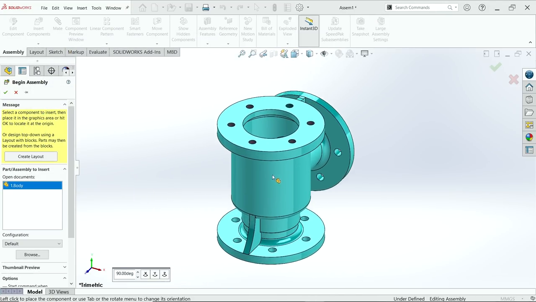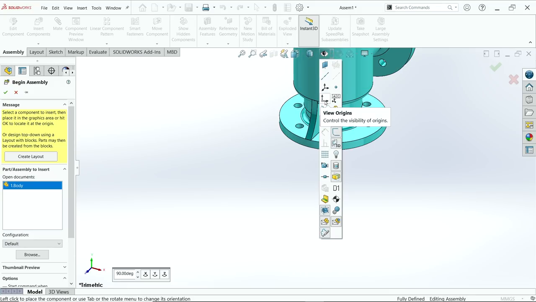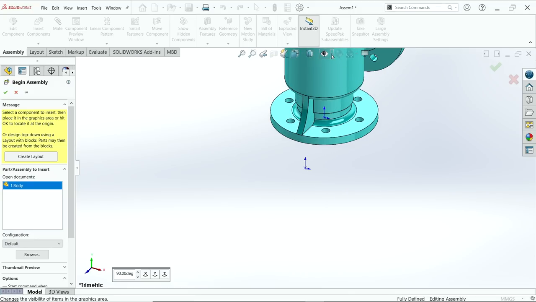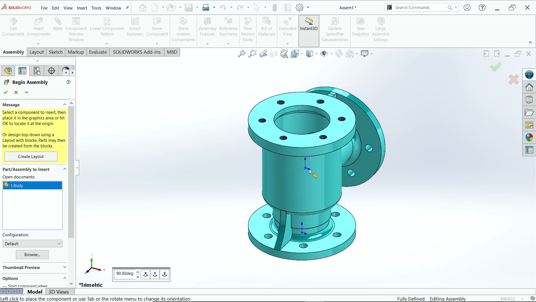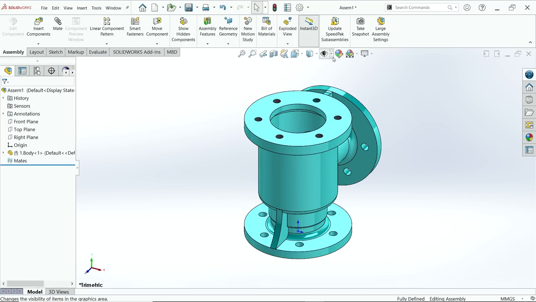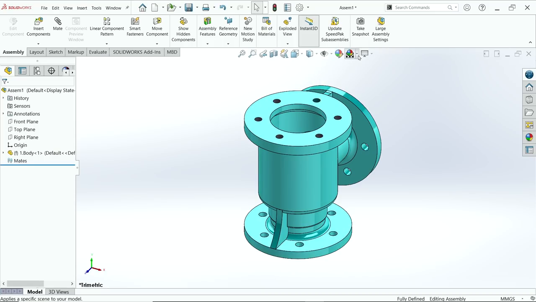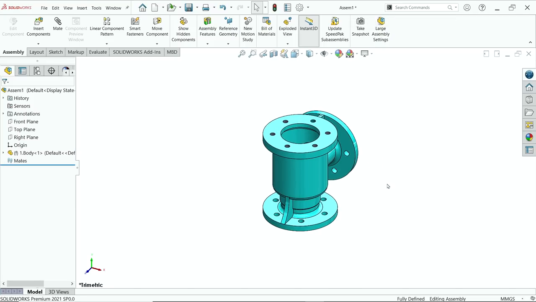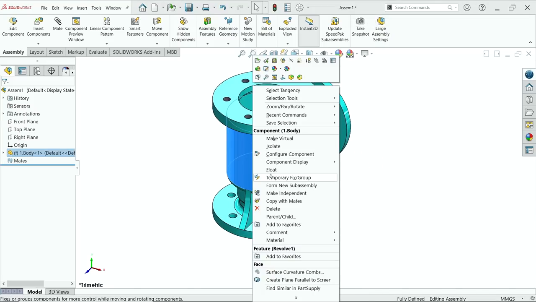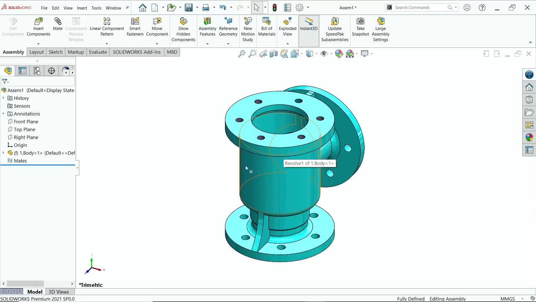Now see, you can place anywhere. Just drop down this menu, visibility, check view origin, unchecked, and move your cursor near this and see it is going to fix. Click and leave. If you right click, this is asking you to float, which means this body is fixed with the origin. So let's start with a few more relations with this.